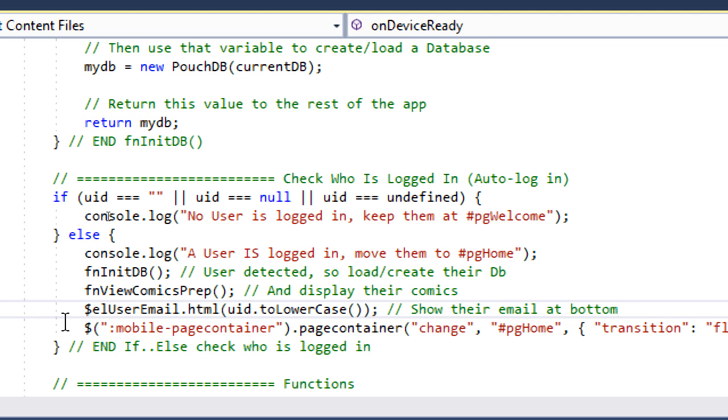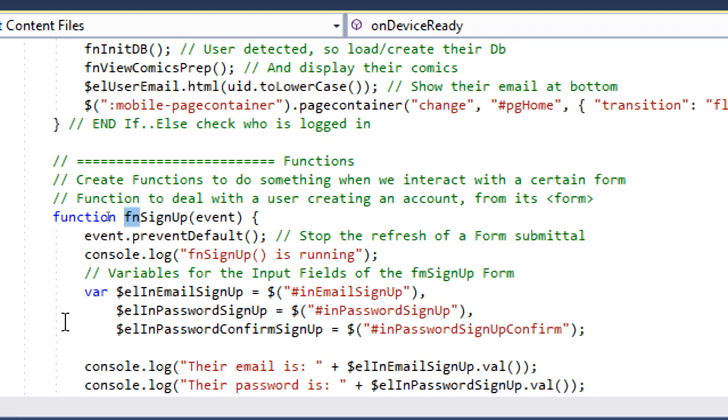There's the use case scenario that they logged out because someone else wants to log in to see their comics. So where in our code do we have it set up to detect that a new person has gotten into our app? Manually. This is the automatic way. Where's the manual way to get into our app? After login, fn login.